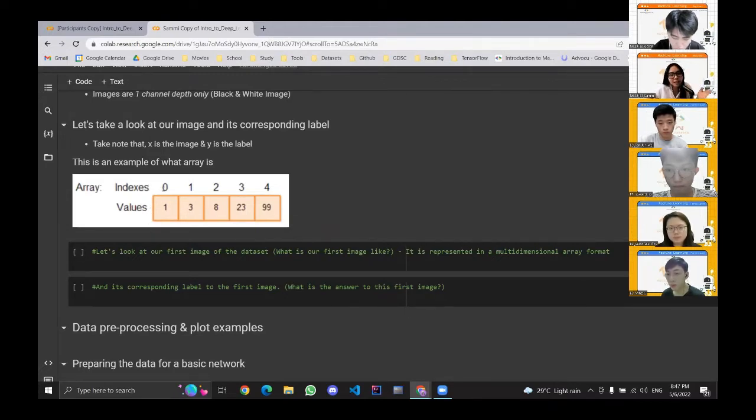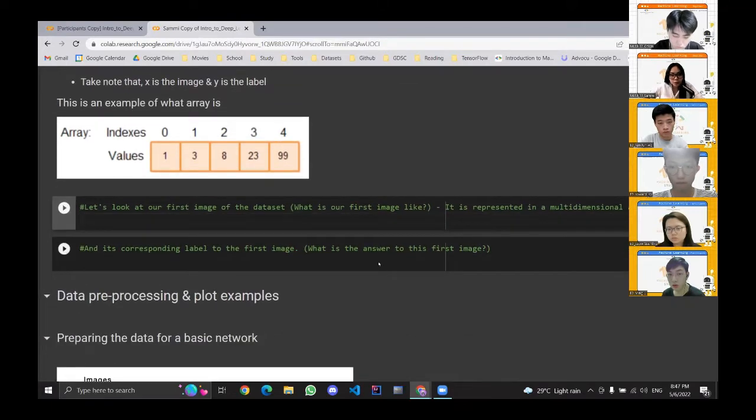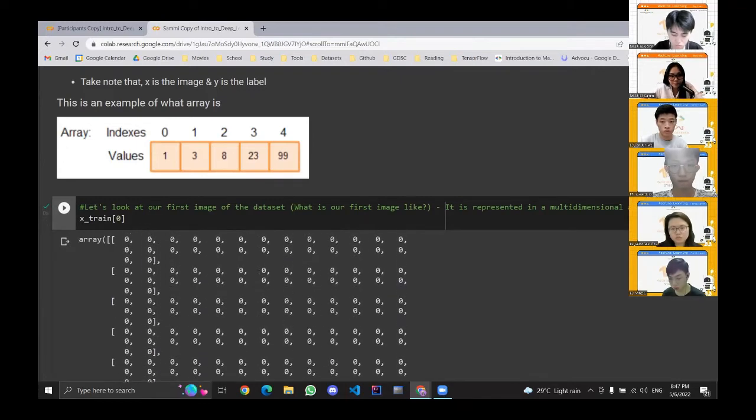An array is indexed from 0 to whatever size the array is. So let's take a look at our first image of our data set. X train is the data set. So we look at index 0. We will run this code. Index 0 means our first image, okay?